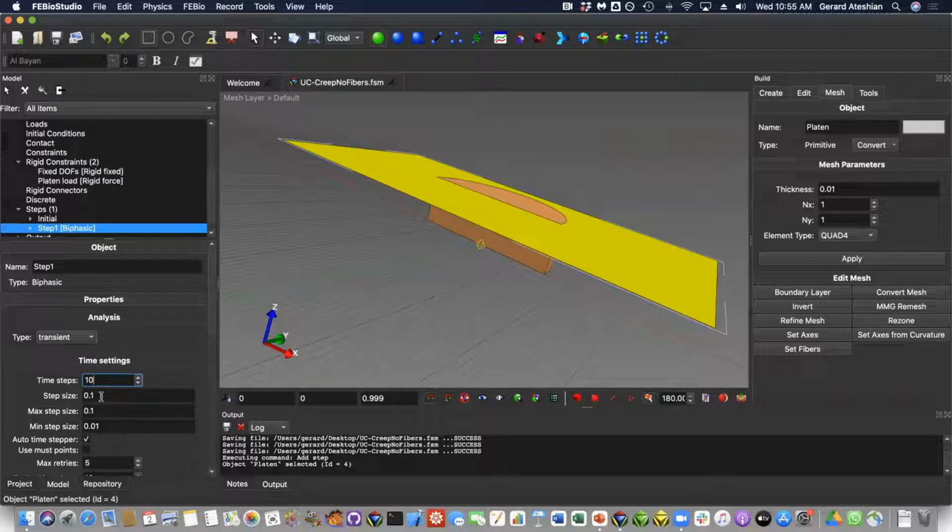So I'll run it to 10,000 seconds, but I want to apply the load in 1 second, and I would like to have the load increase by 10 time steps. So I want the step size to be 0.1. Therefore, I should pick 100,000 time steps times 0.1 second will give me a total of 10,000 seconds. However, I'm not going to run 100,000 time increments.